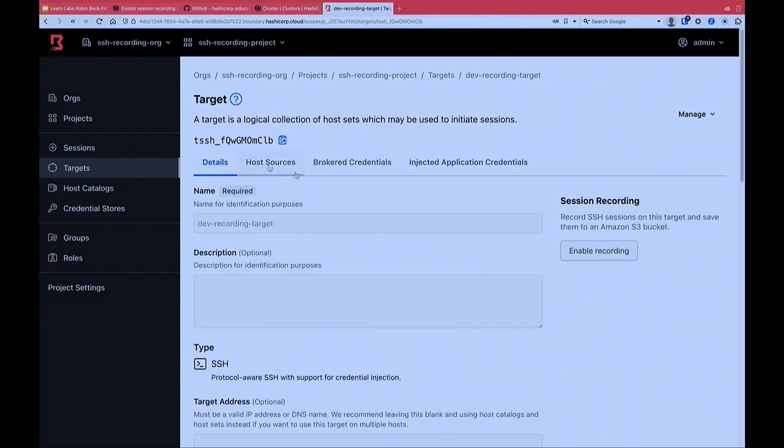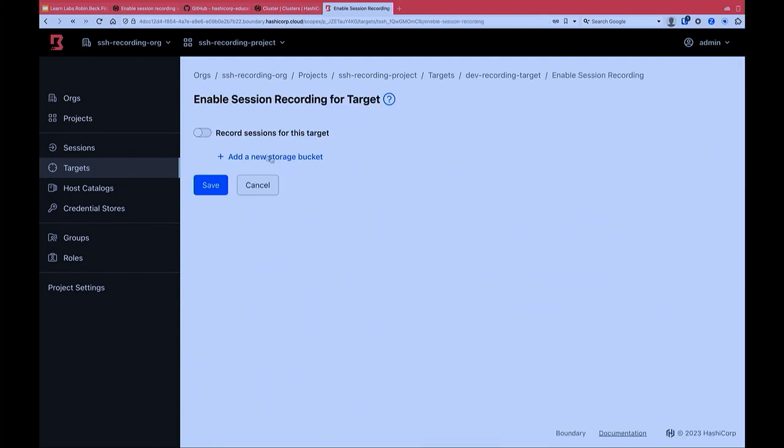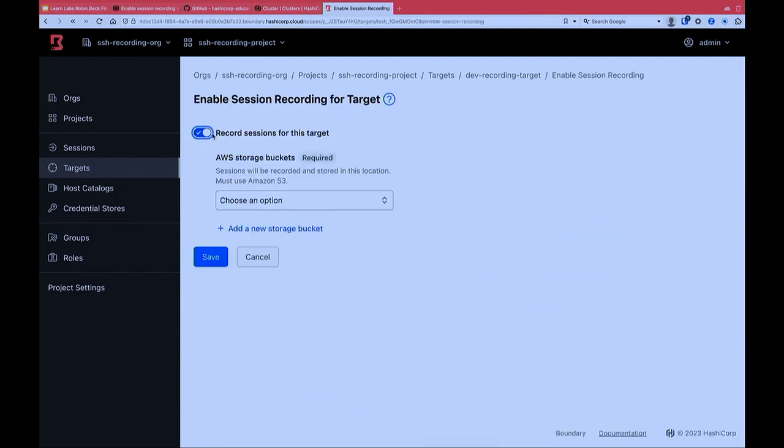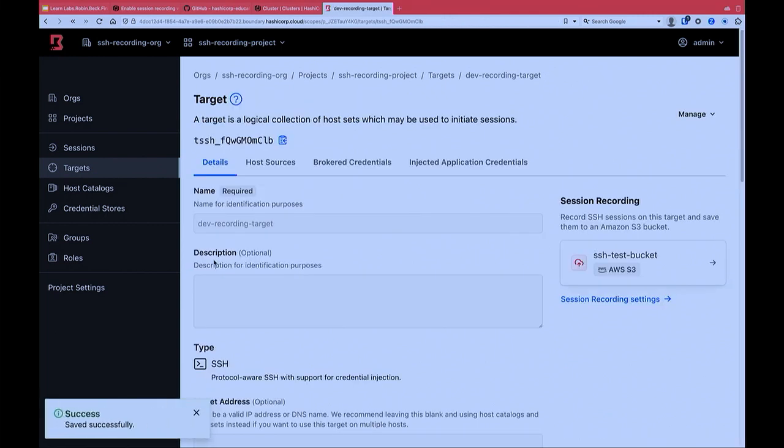Under the Details section, there's a section called Enable Recording, and clicking on it, I have to toggle the switch for record sessions for this target, and I'll click the storage bucket called SSH Test Bucket I set up just a moment ago. Clicking Save, I have successfully saved my configuration for session recording, and now all that's left to do is to log into that target and record a session.